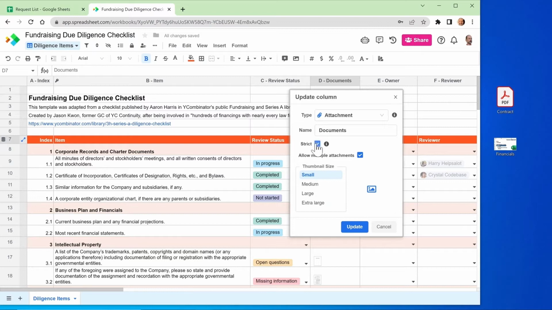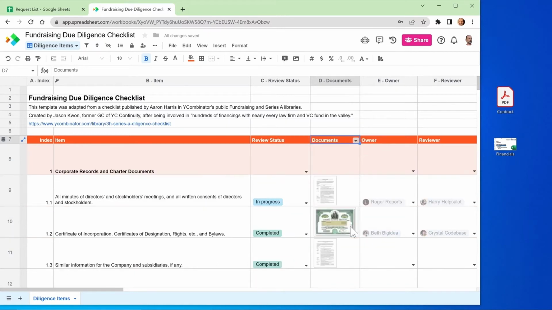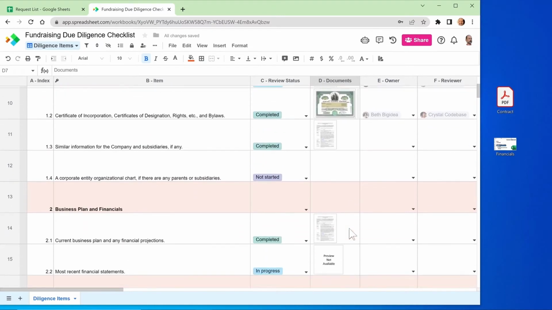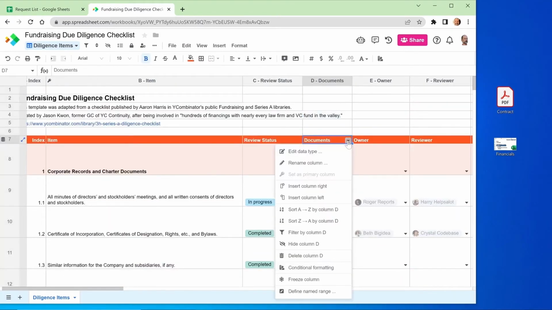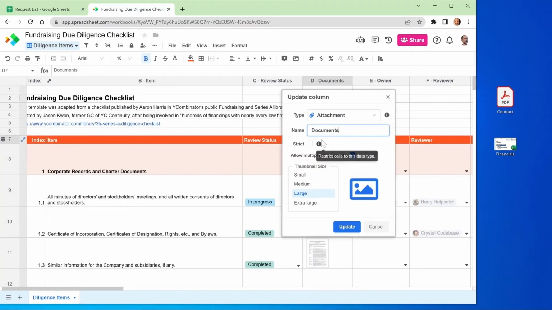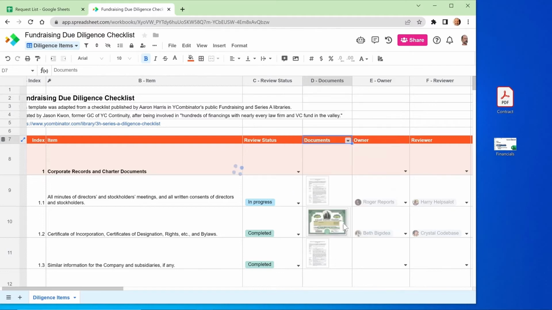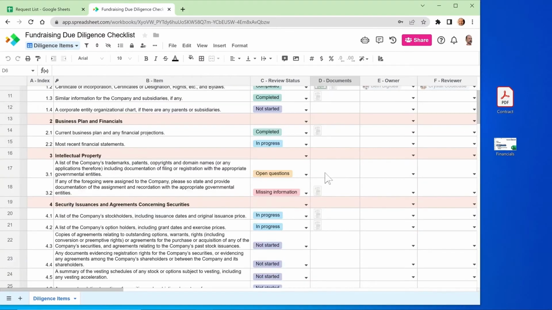And if I made it strict, it could only receive attachments, so you couldn't type anything into the cells. You may want to do that. This is unchecked just to allow for more flexibility. We'll just change the size of the icons for fun. We'll click update, and there we go, bigger thumbnails. We'll go back to the settings, edit data type again, and make them small for now, just because there are a lot in this list, and click update. All right, so we'll come back in here and get started.